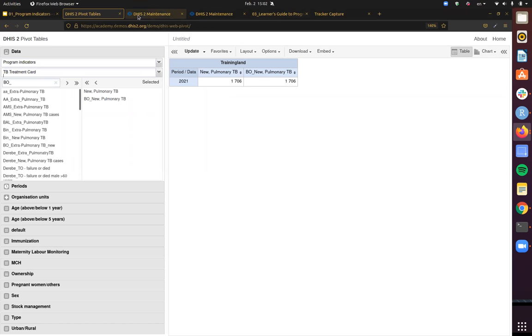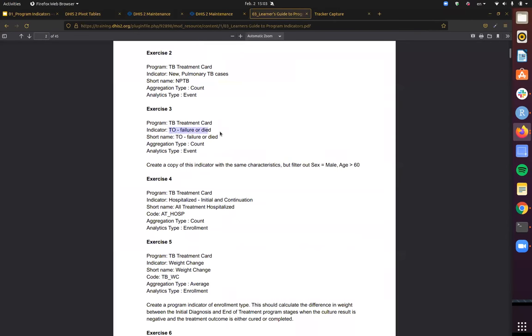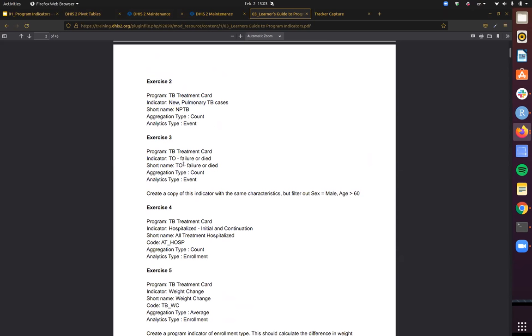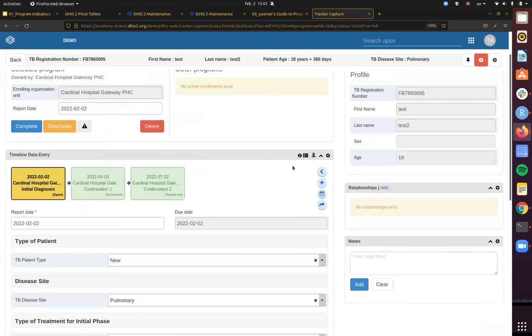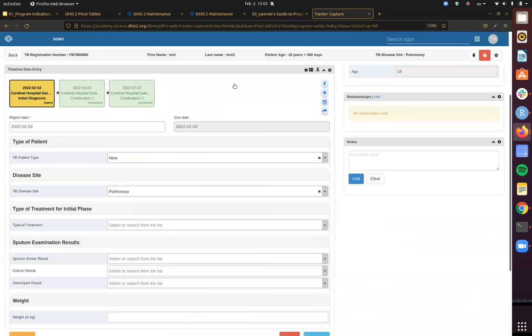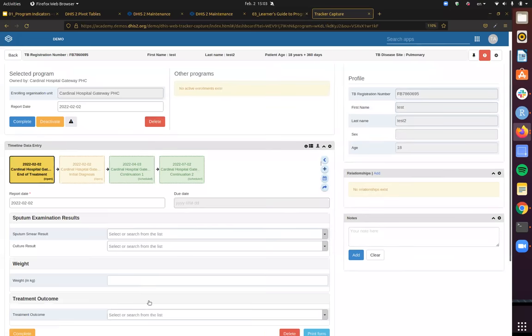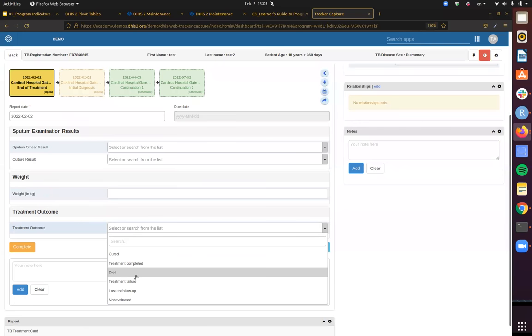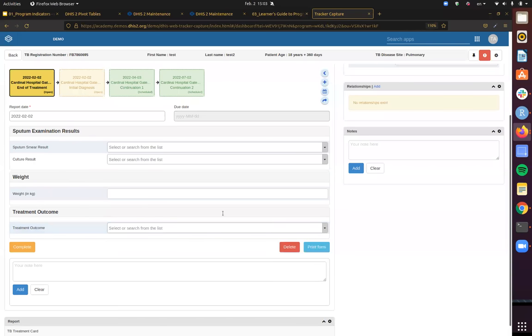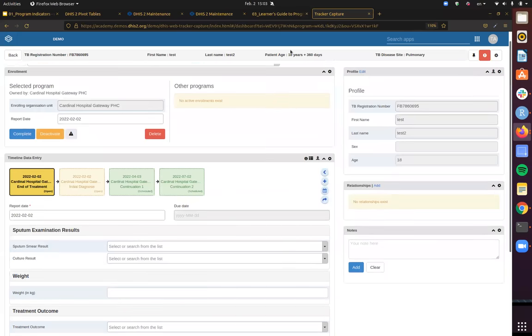So for this last exercise, just on the event type program indicators, we're going to do something a little bit more different. So if we go back to our learner's guide here, we want to see treatment outcome, failure or died, right? So you'll notice here that this is no longer new and, but this is failure or, right? So when we go back to our tracker capture here, we add new end of treatment. See, treatment outcome is either treatment failure or death. So these are two different options in our treatment outcome data element.